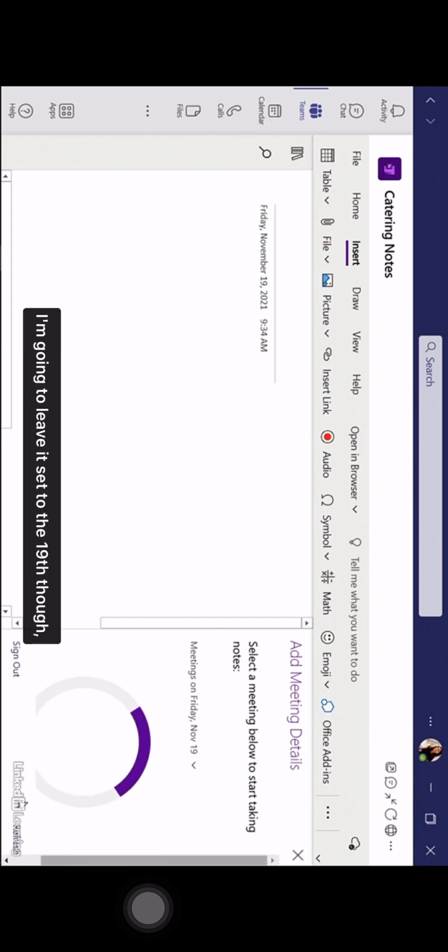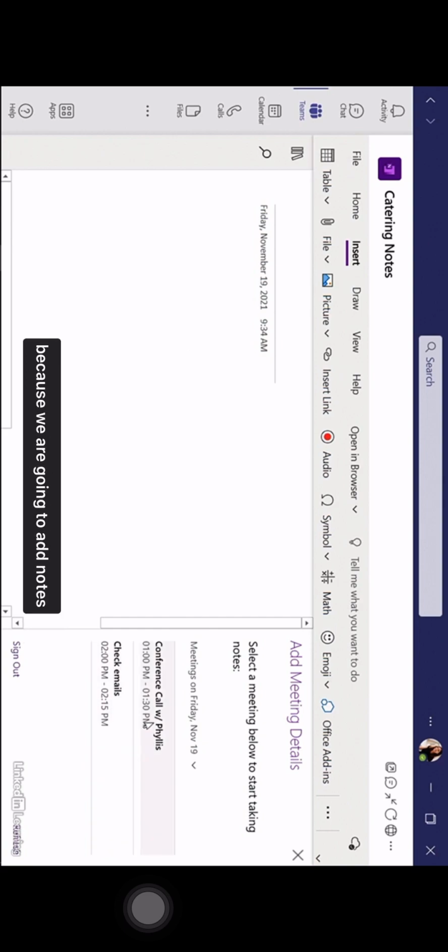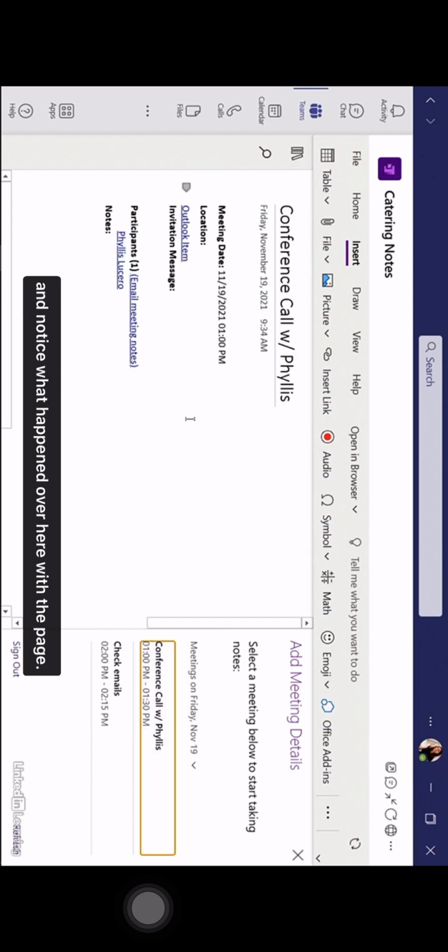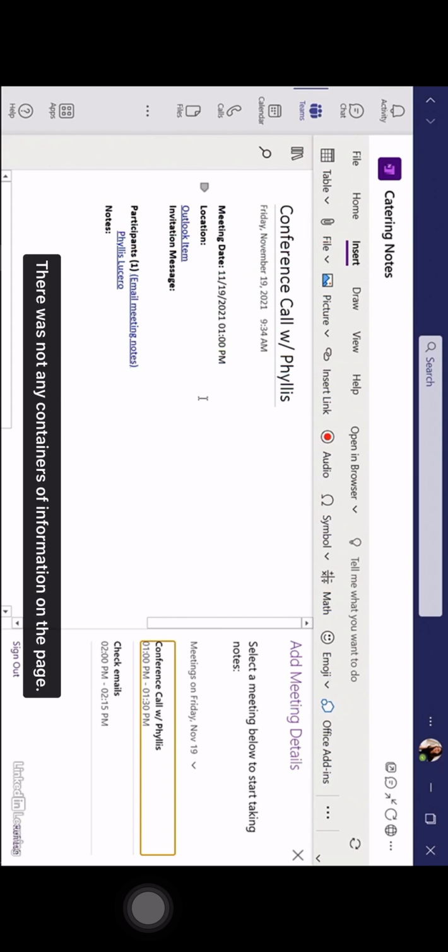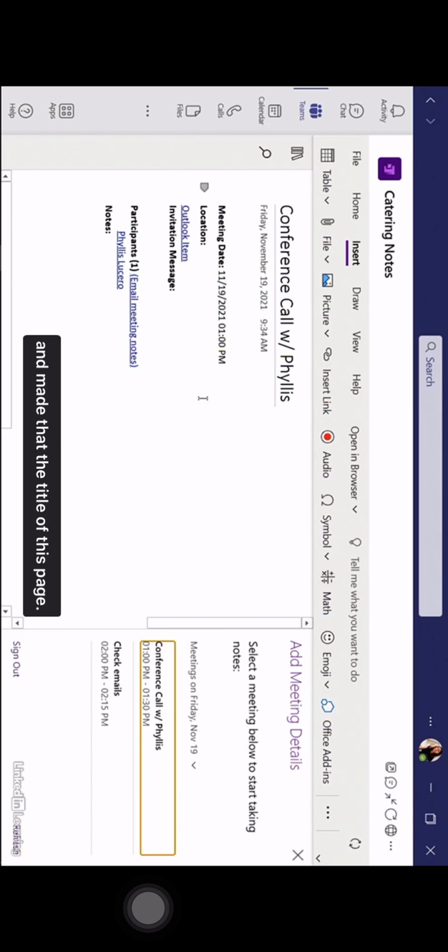I'm going to leave it set to the 19th though, because we are going to add notes for this conference call with Phyllis. So I'm going to go ahead and select that, and notice what happened over here with the page. The title of this page was empty. There was not any containers of information on the page. So it pulled in the subject of that meeting and made that the title of this page.